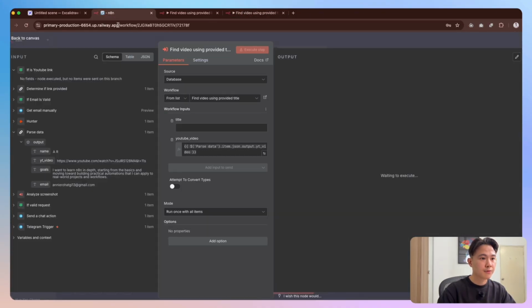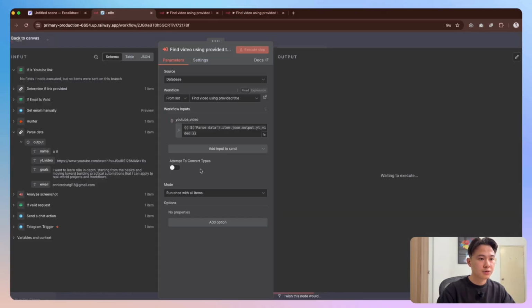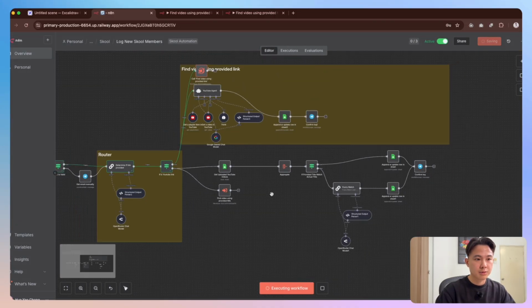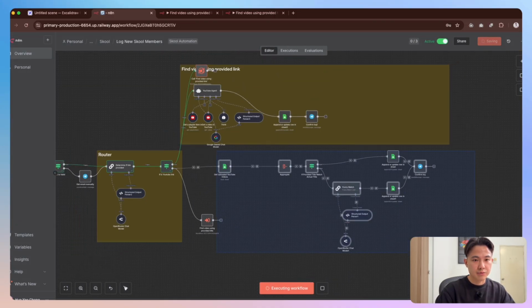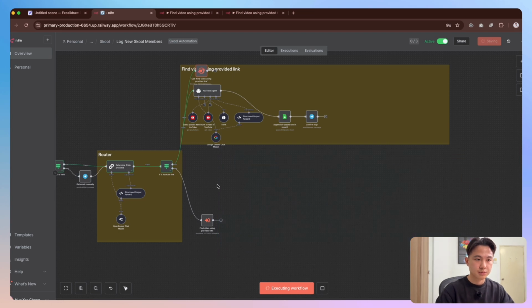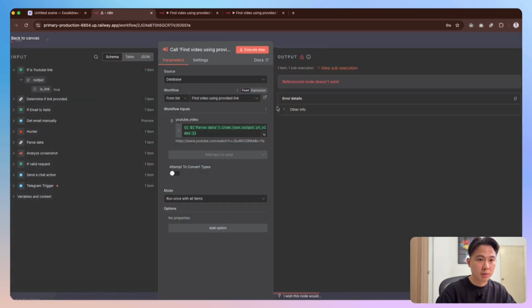Yep, save. Let's remove this. This is fine. And then I think I can go ahead and remove all of this. This is taking a while to... okay, we have a problem here. Reference node doesn't exist. Let's check what's going on.